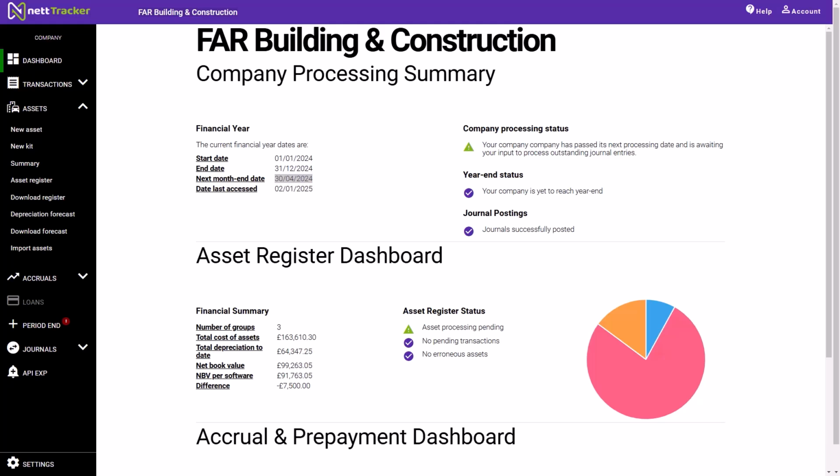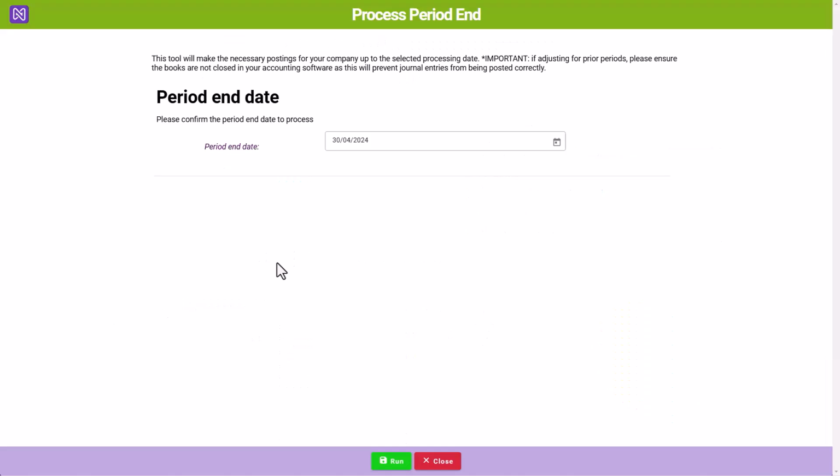To process all of the required journal adjustments for my depreciation, accruals, prepayments, deferred revenue, we need to run our period end, and that is done using the option in the left hand side of the screen. When we select to process the period end, the date will default to the next expected month end date, in this example being the 30th of April. We simply choose to run to process the monthly adjustments.